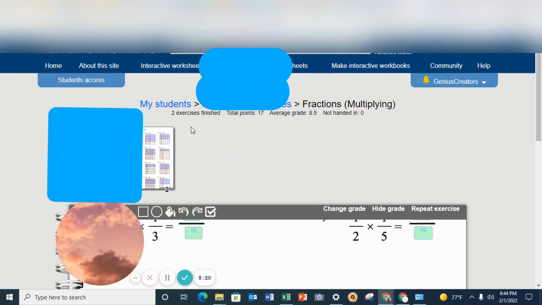Now, I can see that this particular student had 2 exercises. They finished them. Their total points is 17. So really, I don't even have to grade anything. If I want to put all of this in one math workbook, I could do that. It's up to you how you want to work this and put all the pages in and organize them. It's up to you, honestly.